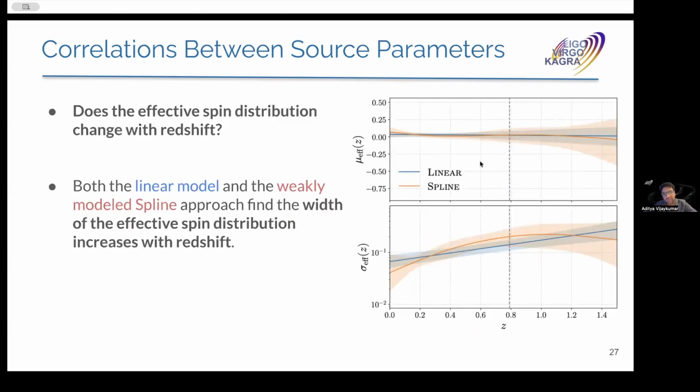Similarly, there was a correlation that was discussed in the literature of the effective spin distribution with redshift. And so similarly, what we do is see if the location and the width of the effective spin distribution varies with redshift. And we recover previous results in the literature that the width of the effective spin distribution, this quantity sigma effective of z, actually increases with redshift, whereas there's approximately no change in the location of the peak of the chi-effective distribution with redshift.